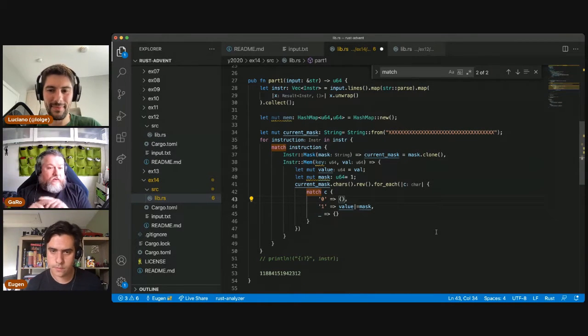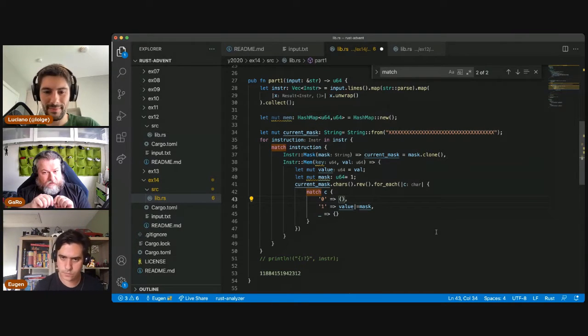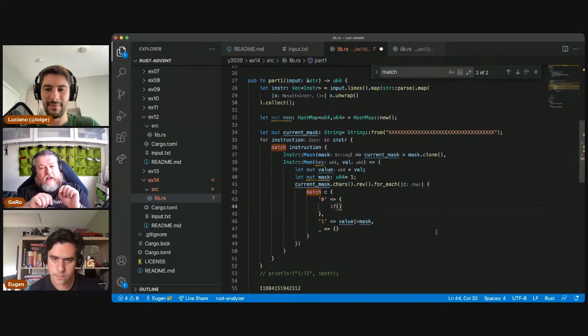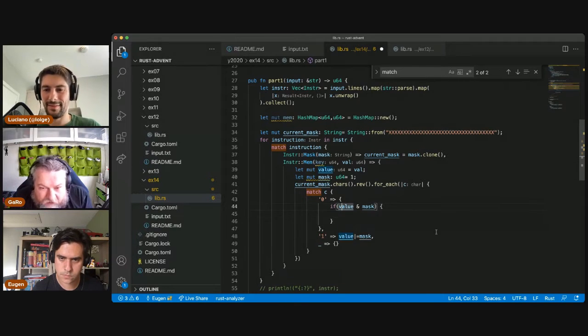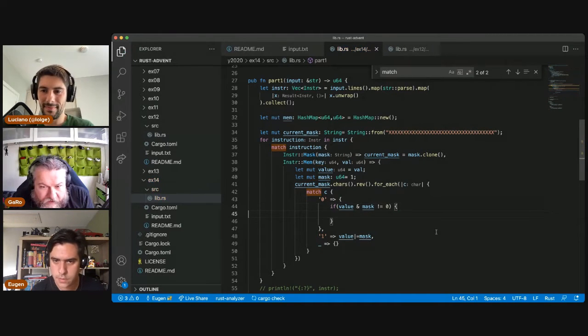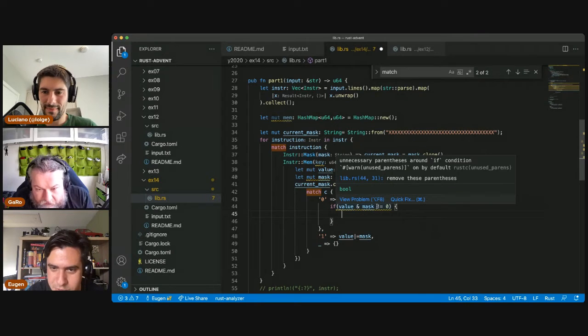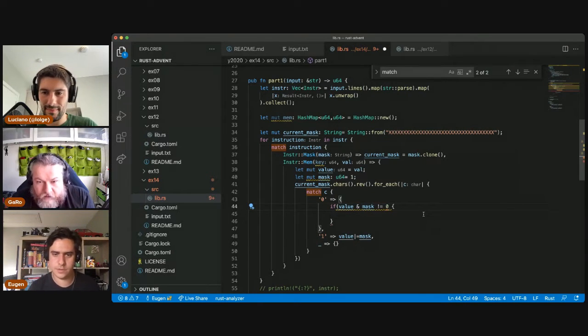Okay. Now for the 0, due to the fact that we are parsing, it is a little bit more tricky. It is if the value and only one and, because it's a bitwise and, value and the mask. Okay, if the value and the mask is different from 0. I think with my Rust it's fine. Let's be verbose. Oh, unused parentheses. Unnecessary parentheses. Correct.